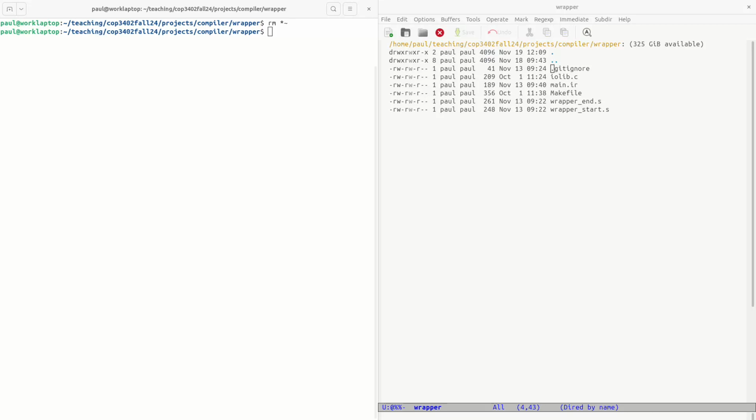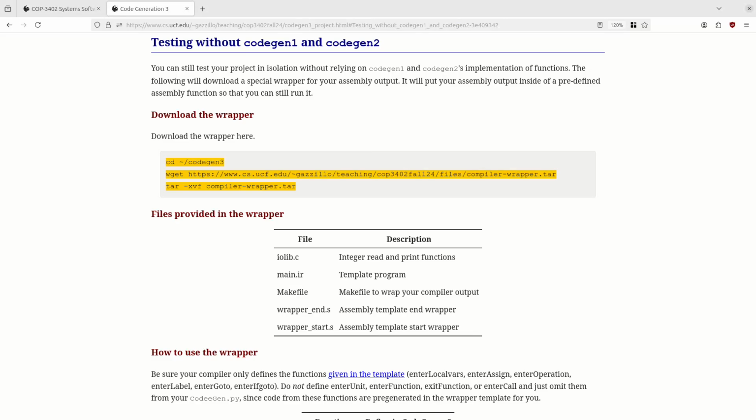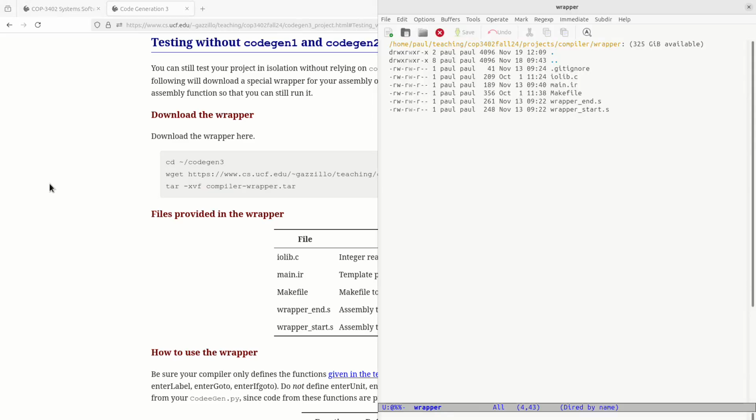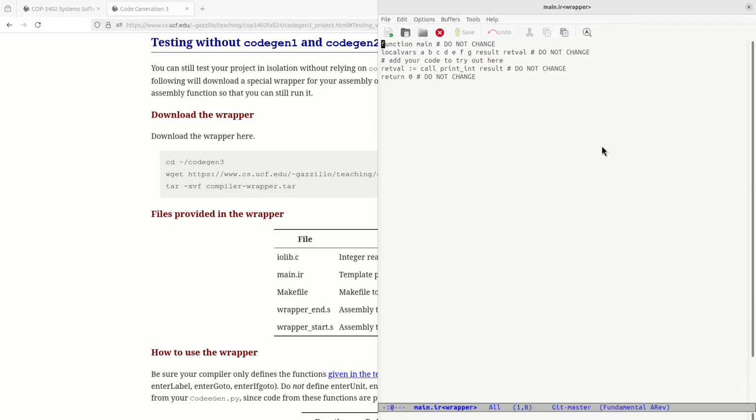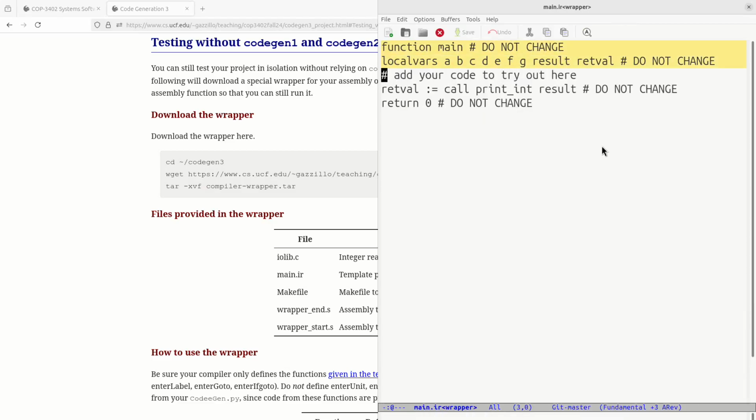We're going over how, on CodeGen 3, we can use this wrapper that I've given you in order to test this part of the compiler, just the arithmetic and branching, without having the full compiler written. So it basically gives you a template, a precompiled template of this IR file.